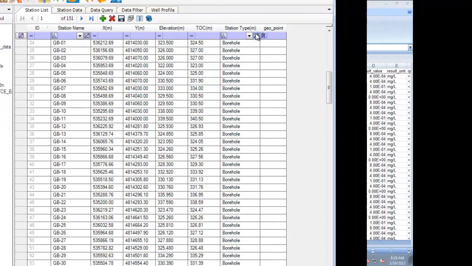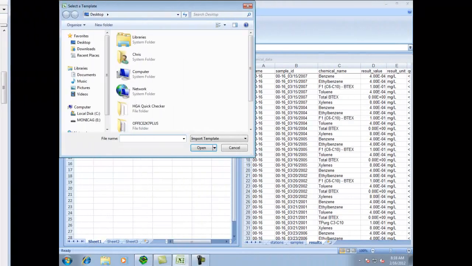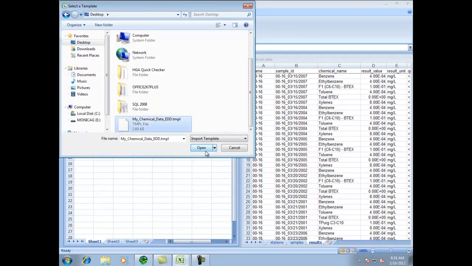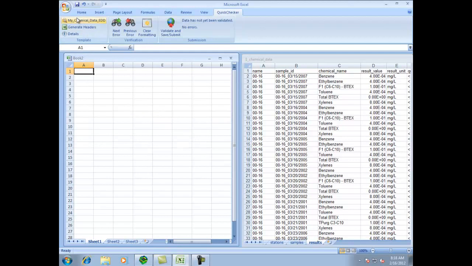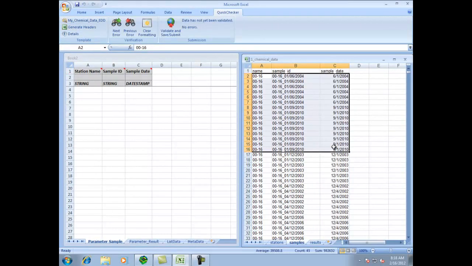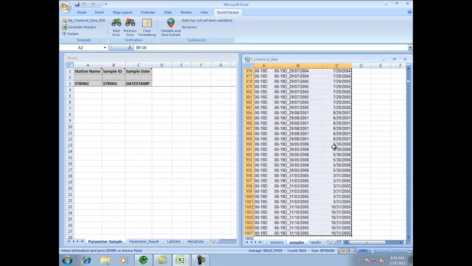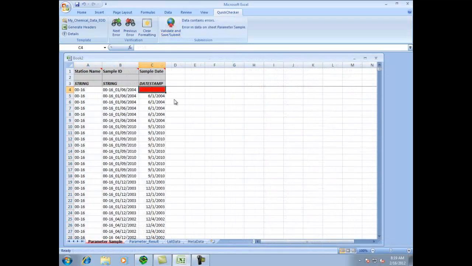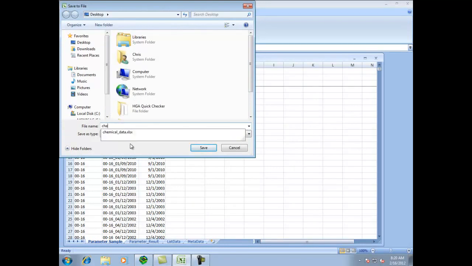Data providers can open the EDD template using a free Quick Checker Excel plugin and populate the template with raw data. The Quick Checker plugin automatically validates the raw data against the conditions that you defined in the EDD template. If cells contain data errors, the Quick Checker will automatically highlight the cells. If the data are error-free, the approved EDD is saved and then easily imported into Hydro GeoAnalyst.